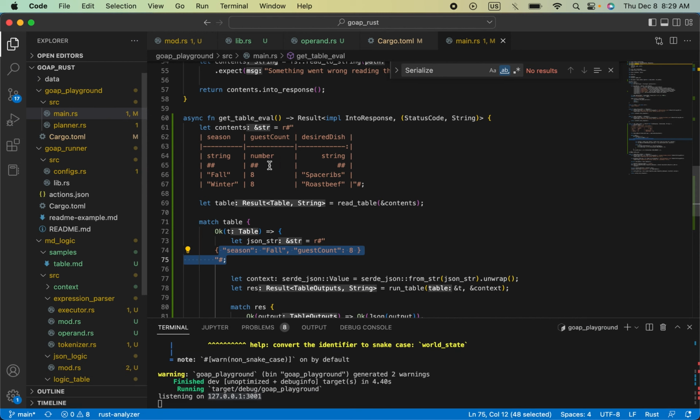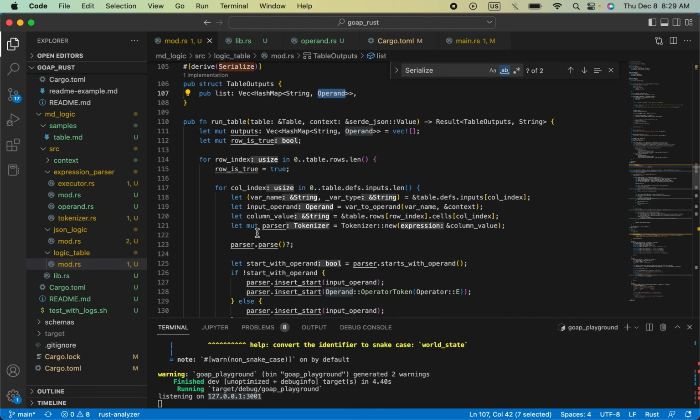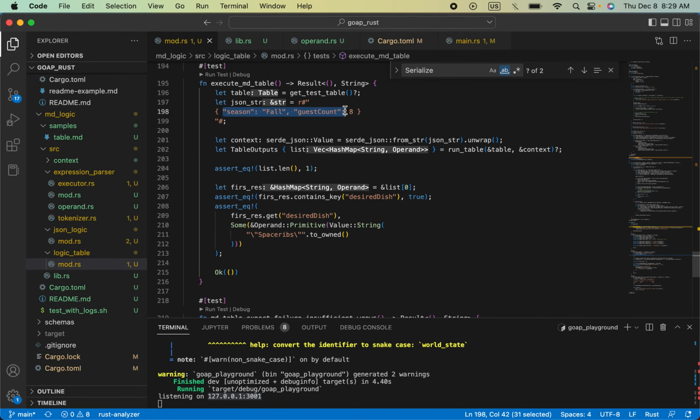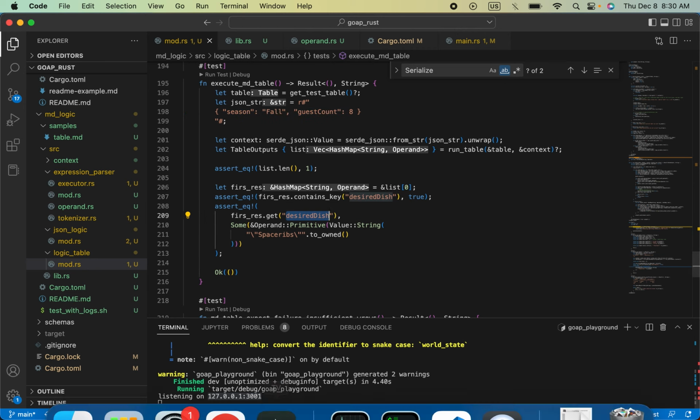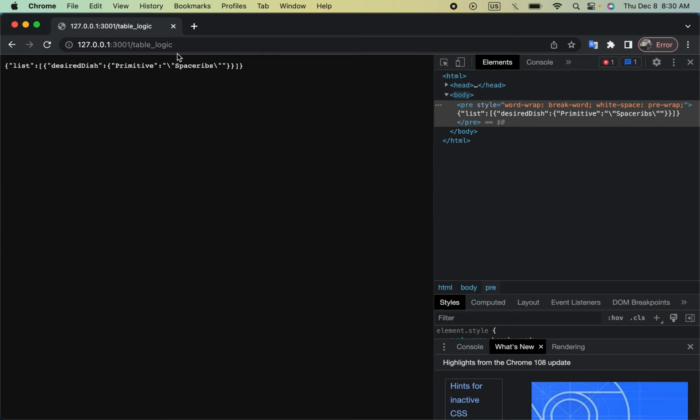So the stuff I had in tests, where I copied stuff from. I copied this test sample. It returns desired dish, spare ribs. Yep.